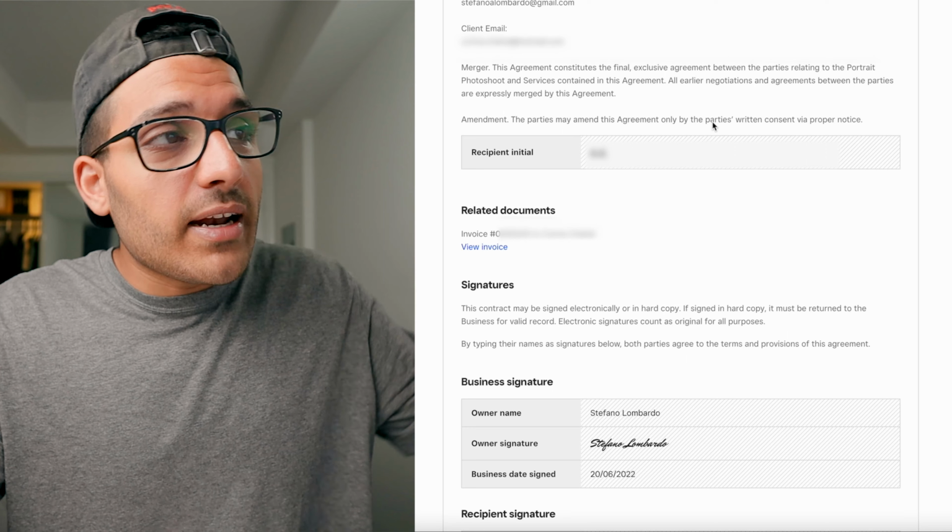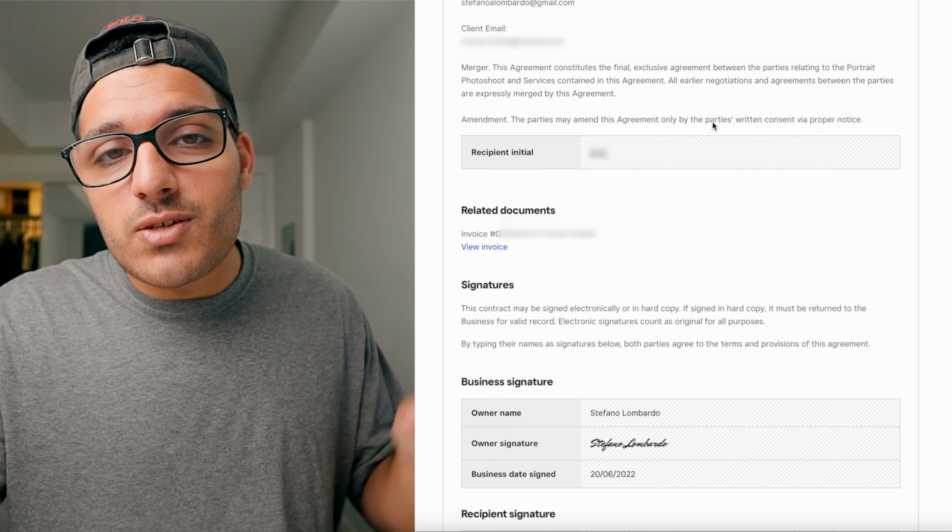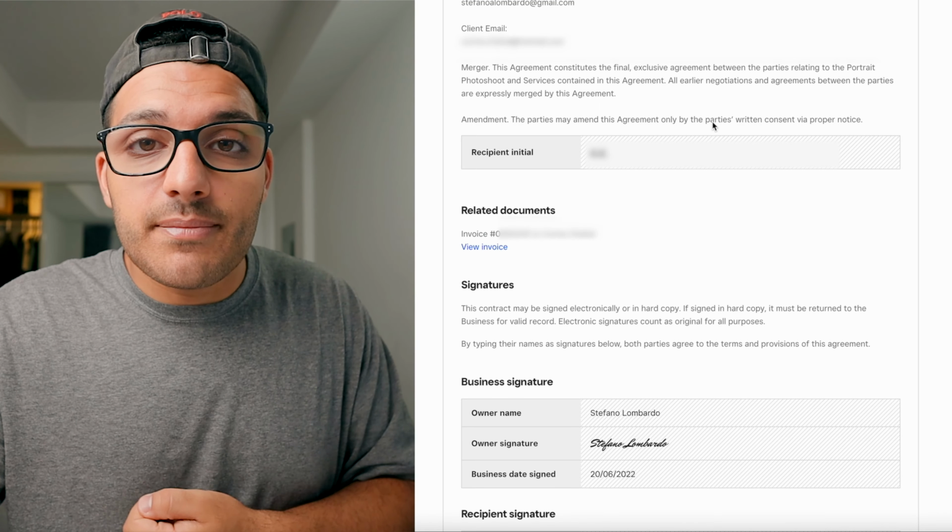And lastly, to finalize this contract, or to finalize any contract, you need two different spaces where both you and the client can sign. And there you have it.